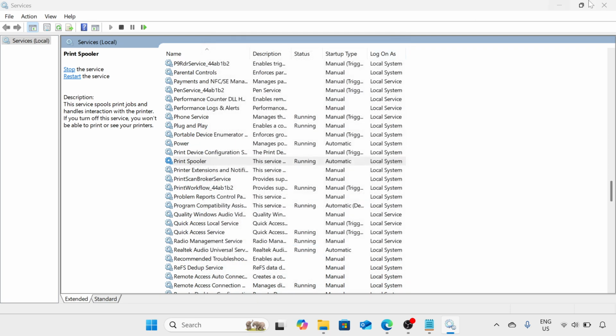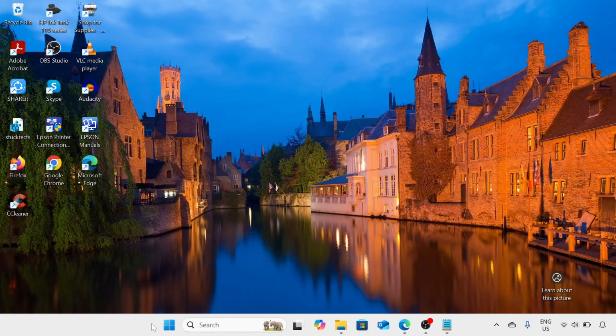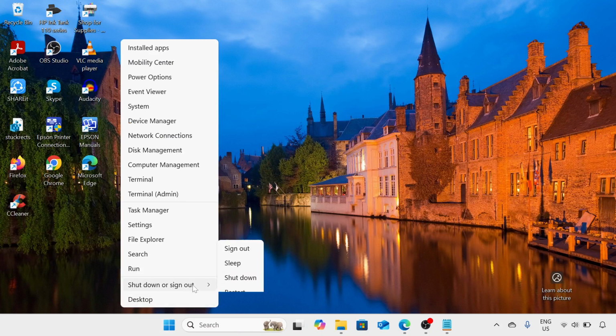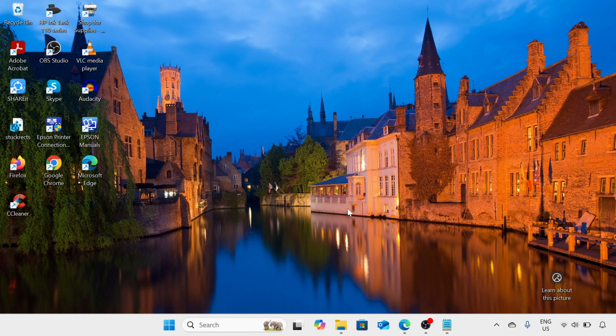Then you can now close this window and make a quick restart with your device. And after the restart, please see if it's working already or not. And if it still doesn't work, then let's proceed with the second process.